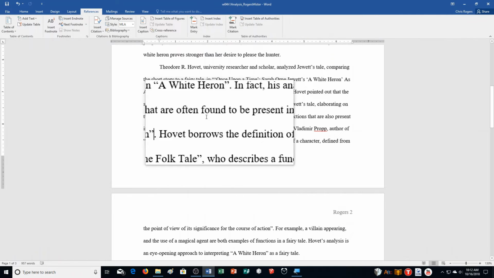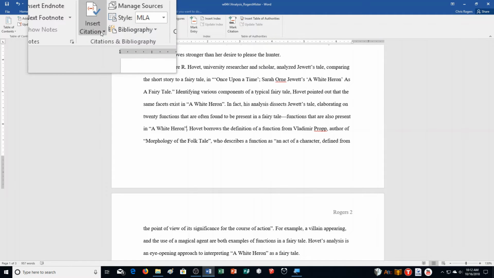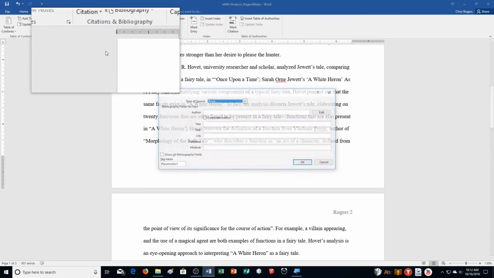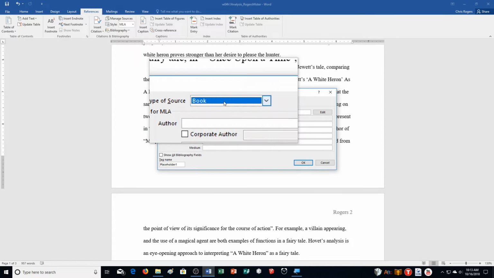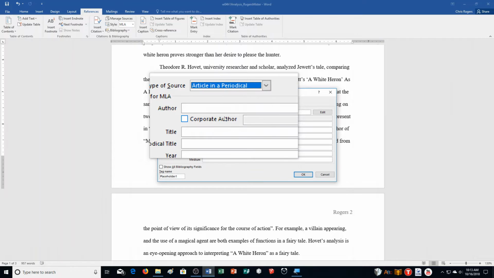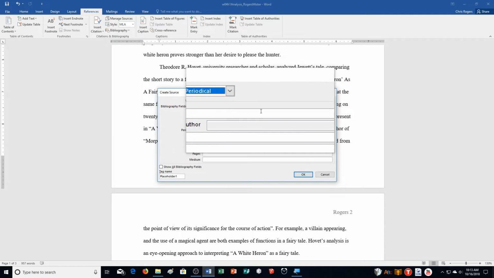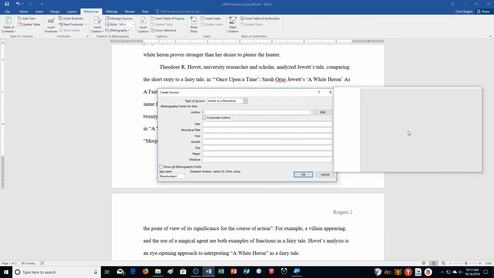And then we're going to add a new source. So up here, insert citation, we're going to do add new source, and then we're putting in another source. So this time selecting article in a periodical. Article in a periodical. And then you're typing in the information that's here. So for the author, we've got Hovet, however you say it.